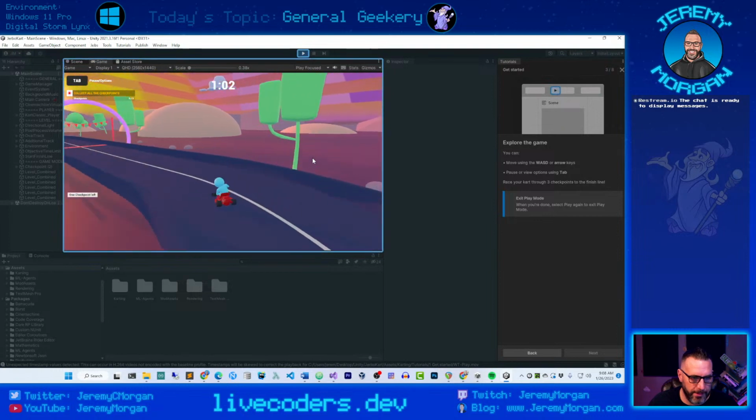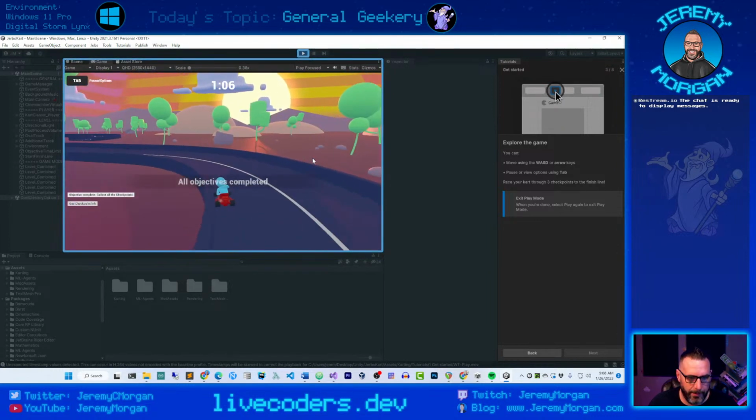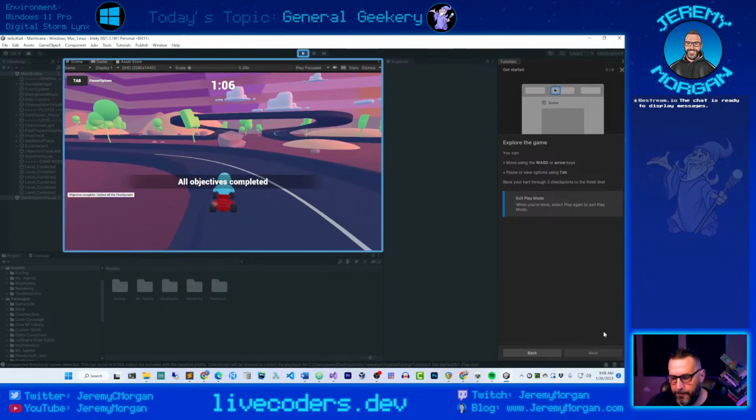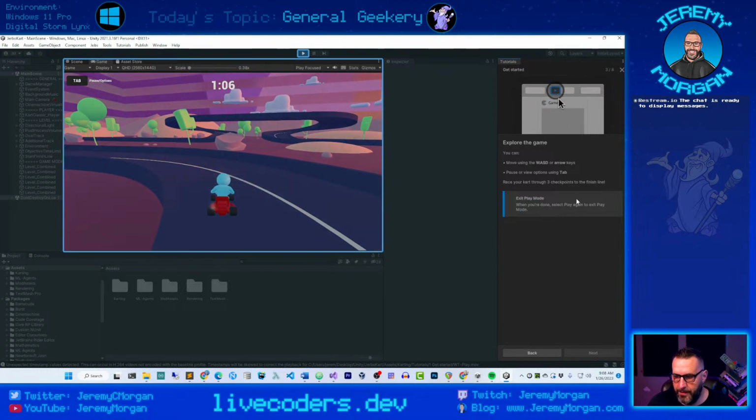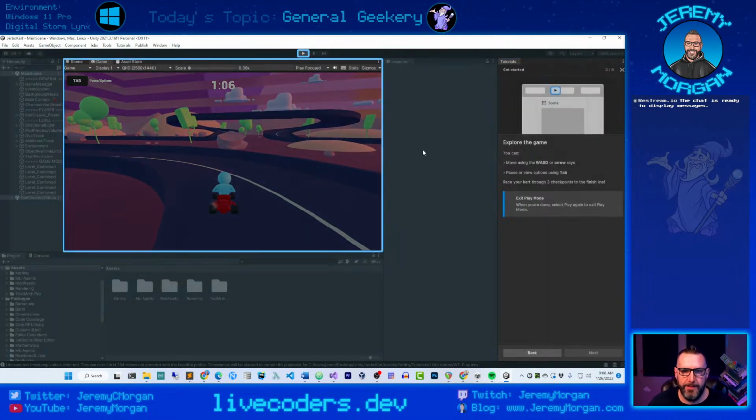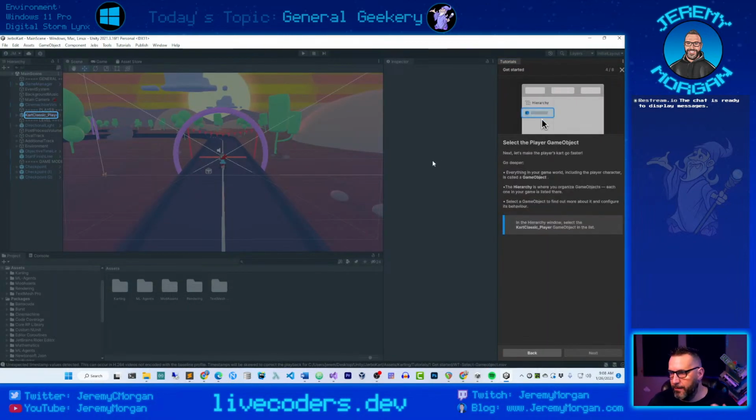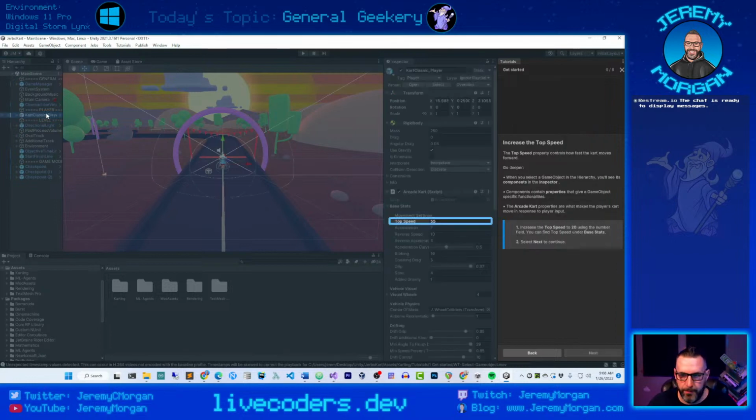And these tutorials get a little more advanced than this. When you're done, click play again. Okay, so now we know that if we want to jump into play mode, we can just click play. Here's how we can select our cart. Select the player game object. So we've selected it. There's our top speed.